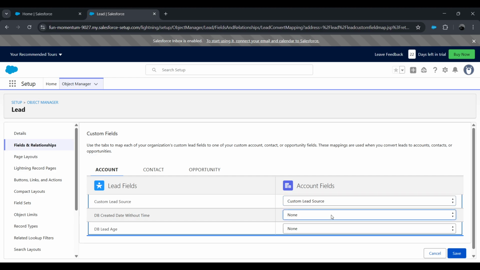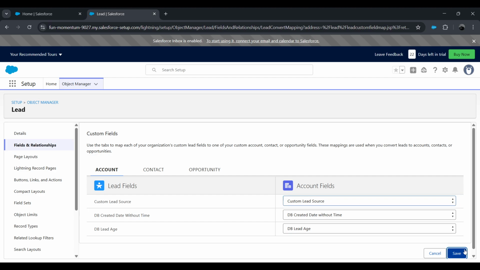On the left column, you'll see your custom lead fields listed. For each one, there's a drop-down menu in the right column. Click these drop-downs and select the matching target field where you want that lead data to go. This ensures that when you convert a lead, the information automatically populates the correct fields in your new account, contact, or opportunity records. Once you've mapped all your custom fields across the different tabs, click Save to apply your changes.